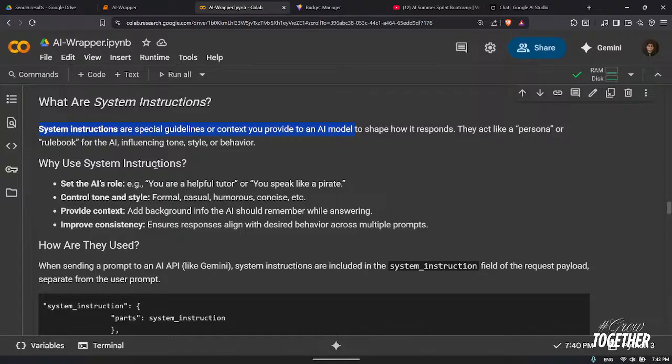So why use system instructions? Set the AI's role. You give it its role. It will understand what it's doing, essentially. You control its tone and style. You can tell it to be formal, casual, humorous, concise, and provide context. So you can add background info the AI should remember while answering. So you can give it something to keep in mind, essentially, and to improve consistency. So here you can remind it with the expected behavior it's supposed to give.